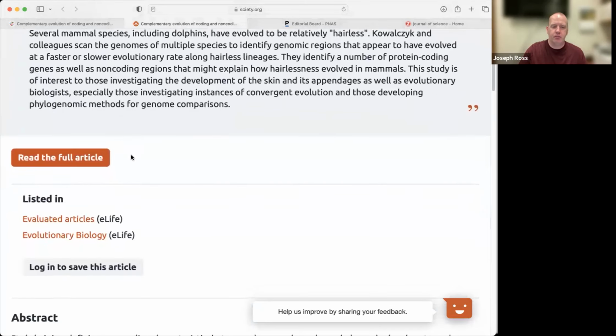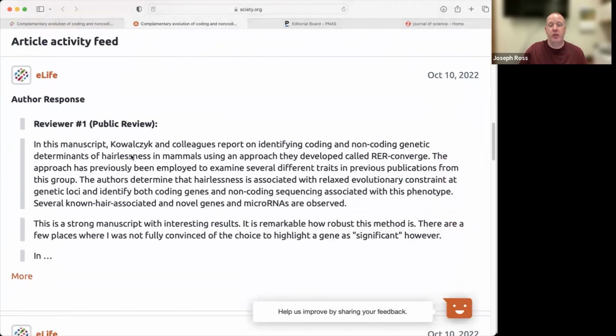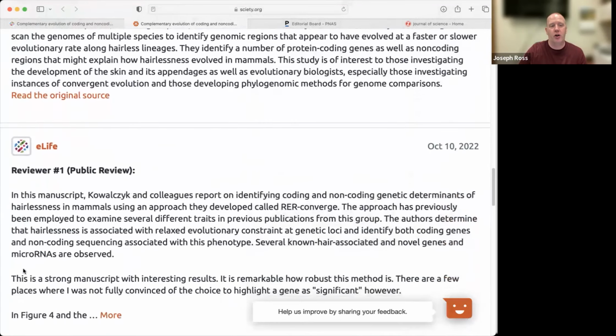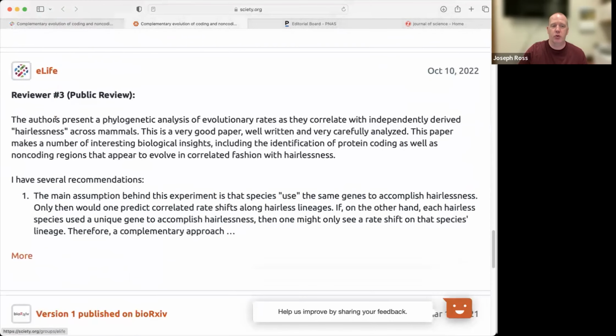If we scroll down, we get the abstract of the paper, and then we have at the top, because it's in reverse chronological order, the authors' written response to the three reviewers. So you can click the More button here and see the full text of what the authors said in response to the reviews. Down farther are the reviews from Reviewer 1, Reviewer 2, and Reviewer 3.